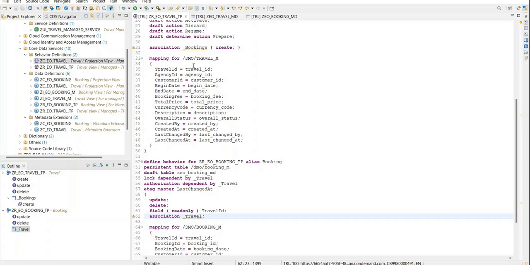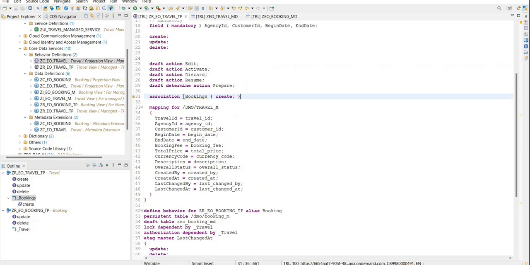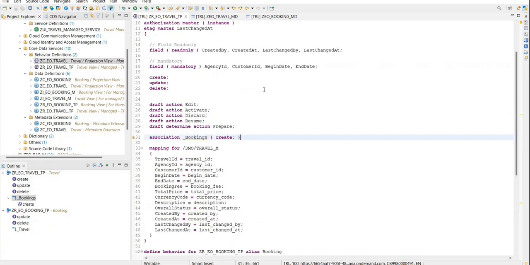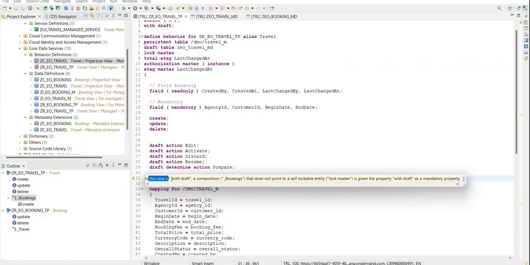Right. So it means I want the booking creation to be possible even though it is being done via the association. Even though I cannot create any booking without a travel existing in the database, if my travel is existing in the database, at least at the draft layer, shouldn't my booking also be allowed to be created? Right. And that's the reason you are getting the warning over here saying in case of with draft, the composition booking does not point to self-lockable entity lock master and is given property with draft as a mandatory property.